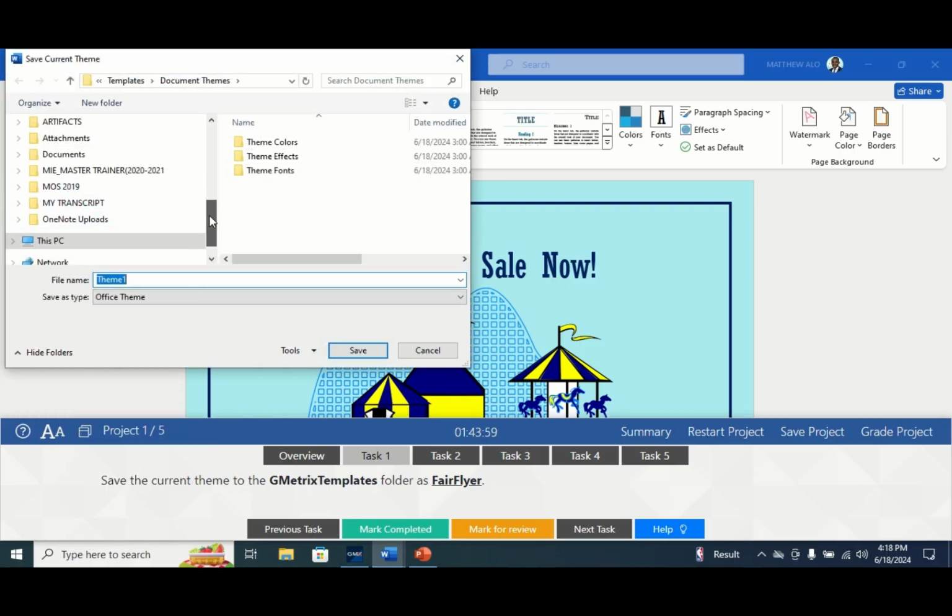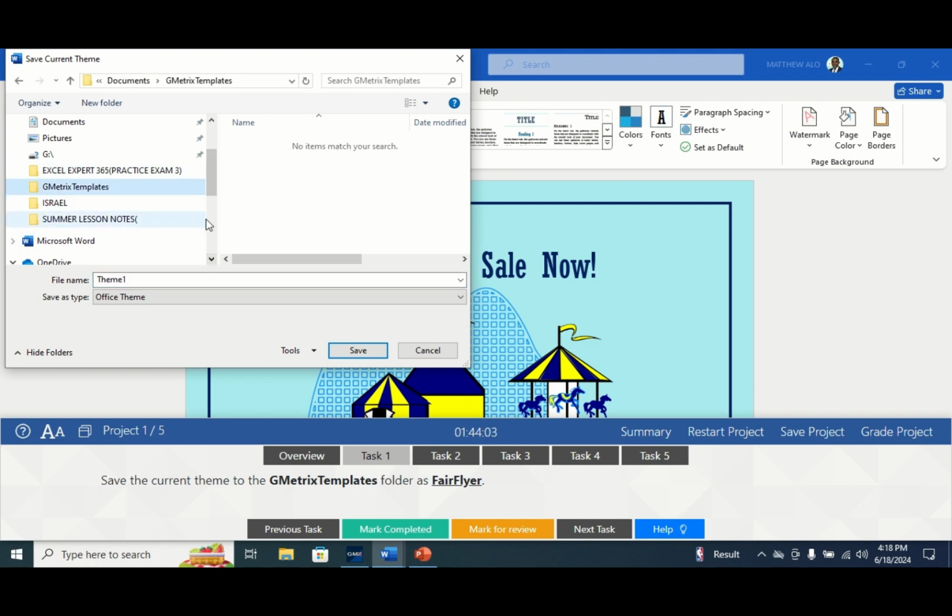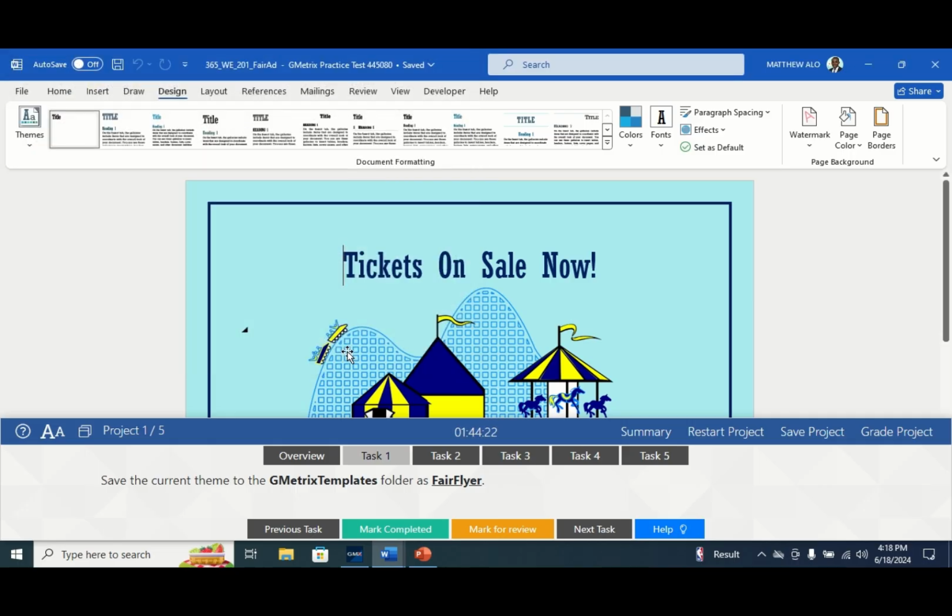Okay, so to the Geometrics Templates folder, just select the Geometrics Templates folder, then right here type Sphere Flyer. So Geometrics Templates folder, Sphere Flyer. Click Save. That is done. Task 1 marked completed. Now task 2.